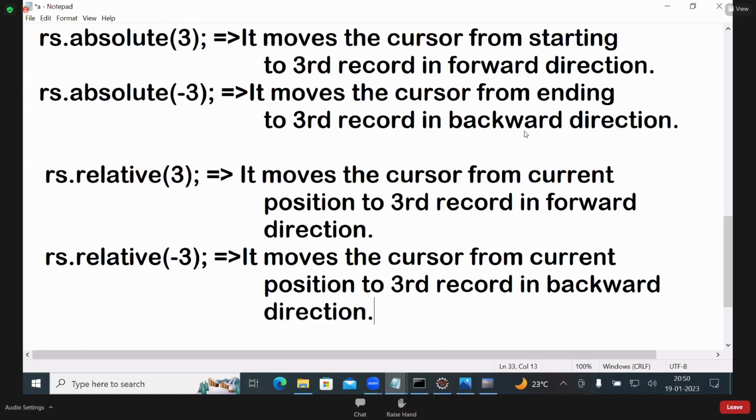rs dot relative plus 3. It moves the cursor from current position to third record in forward direction. rs dot relative minus 3. It moves the cursor from current position to third record in backward direction. If that particular record is not there, an error comes. So if our cursor is at the last, again you will call rs dot absolute plus 3, plus 3 or minus 3, okay, that works. For relative next, not there. Relative 3, error comes. An exception is thrown, no.